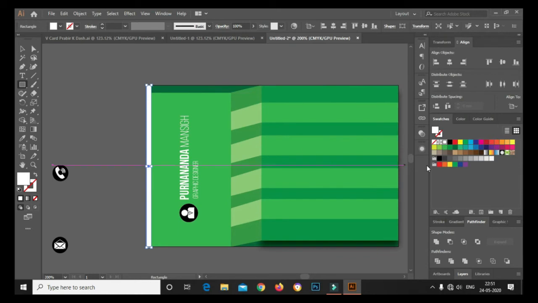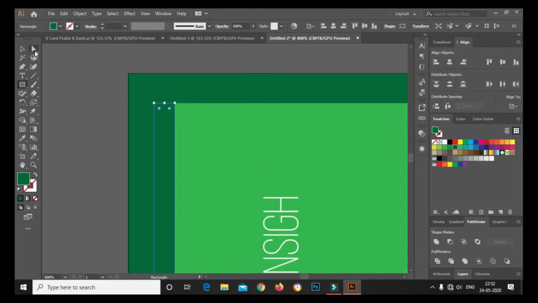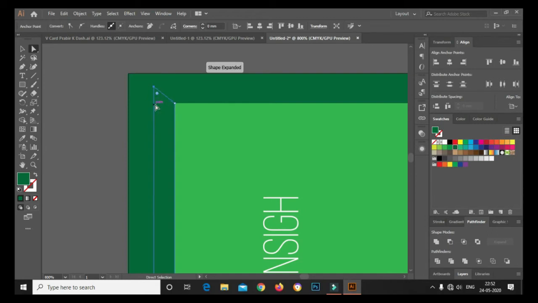Here I'm going to put another box so that the 3D effect could be more, what could I say, clear and eye-catching. This is all about the color. I have to give a different color though.